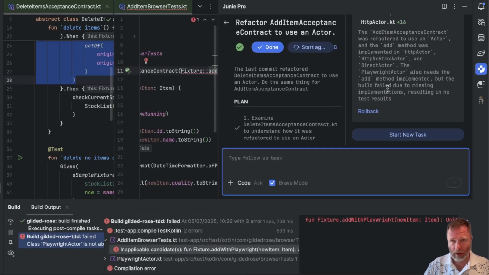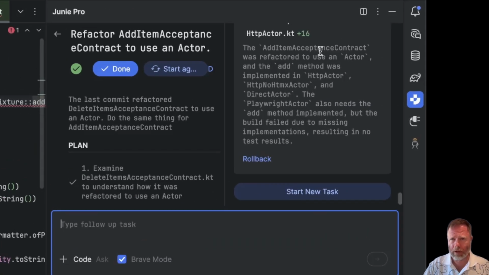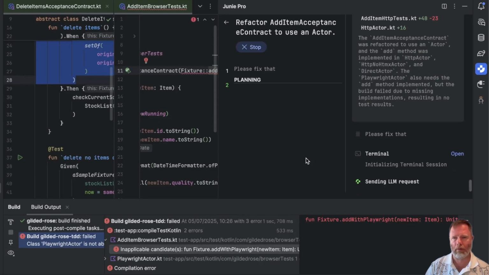Okay, then when it says it's done, let's have a look at the final thing. The add items acceptance contract was refactored to use an actor, and the add method was implemented in HTTP, no HTMX, and direct actor. The playwright actor also needs the add method implemented, but the build failed due to missing implementation, resulting in no test results. Well, I don't know why you've stopped then, Juni. Please fix that. And we're off again.